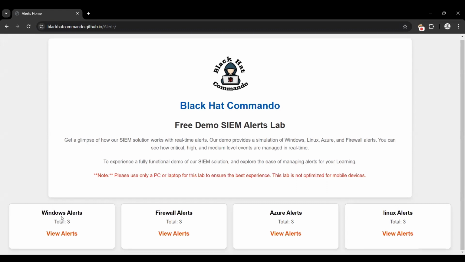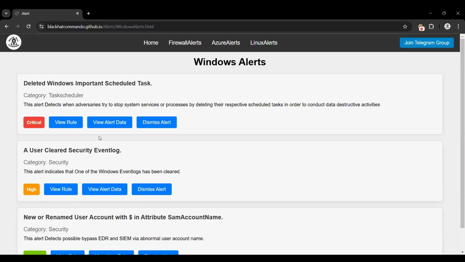So going forward, Windows alerts: it shows there are a total of three alerts. When we click here, it goes to the Windows page. It's the same for firewall alerts, Azure alerts, and Linux alerts. From the home page, we can go anywhere like this. When I click on Windows alerts, it will display like this. And here there is a navigation bar where you can go back to the home page again, or directly go to the other three labs of different categories. Even if anyone has not joined the Telegram group, you can directly join from here itself.